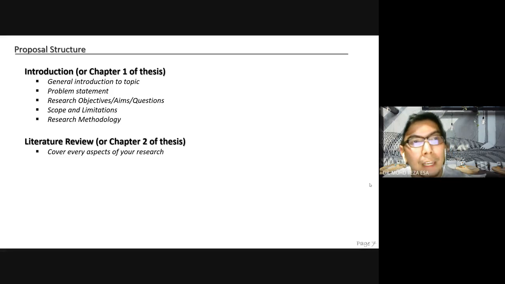Okay, if you're familiar with her, her name is Prof. Dr. Roshana Takin. Okay, what you need to cover in your LR means that every aspect that you state in your topic should be included in your LR, including also in your objective. All right, so you need to cover every aspect.